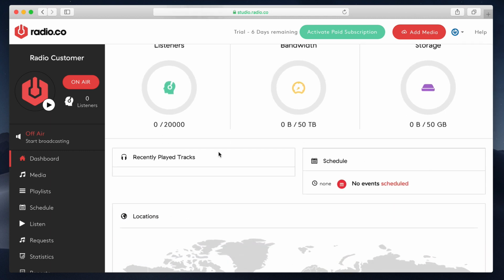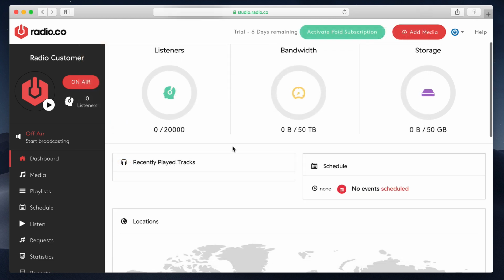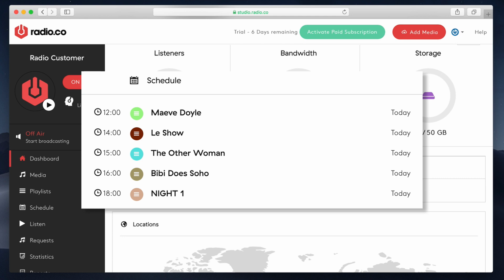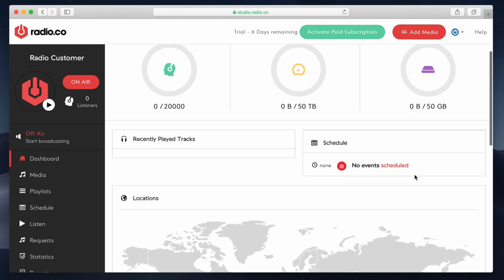Also, recently played tracks. Again, this will come to life and we'll show you this further down the line, but this will show you what is currently being broadcast on your radio station, e.g. the song that is being played right now, and it will also show you the last five songs that have been broadcast prior to that. Schedule is a great way to see exactly what's coming up on that day. So when you have an event scheduled or a live broadcast scheduled, your calendar for the day will show up here. Again, we're going to cover this in a later video. I'll explain what events are, the different types of events, and also how you can schedule them.